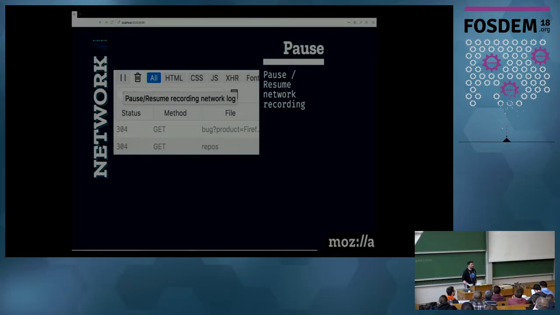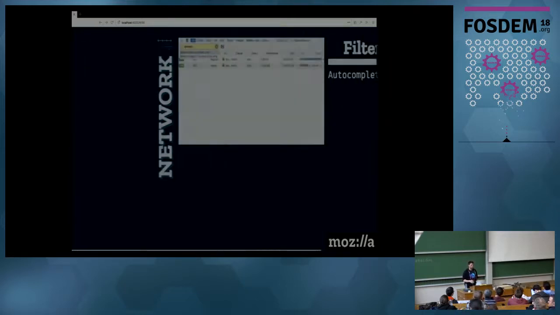And in the net monitor, if you already found something, the log that you were looking for, you can pause the net monitor. So it won't show you any more network logs happening. The network logs will still happen. The browser will still make the network requests, but they won't show up in the UI. So you can concentrate on what you are looking for.